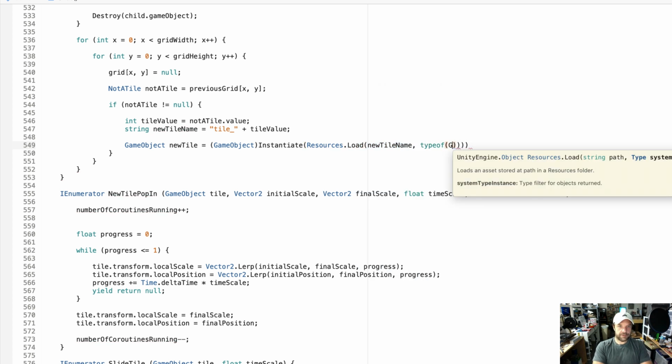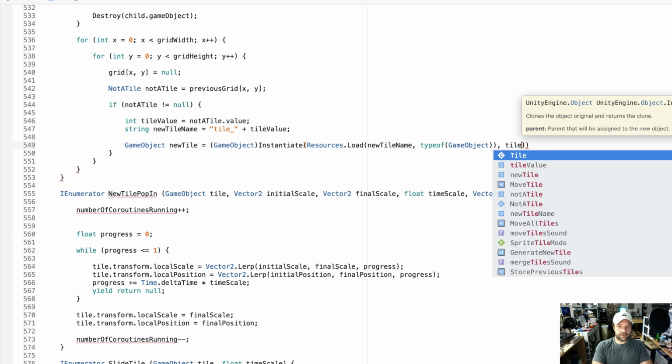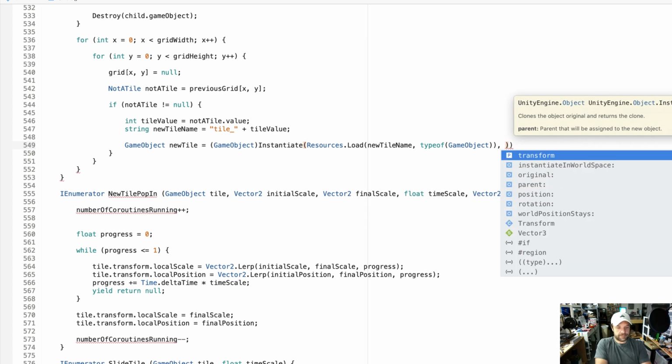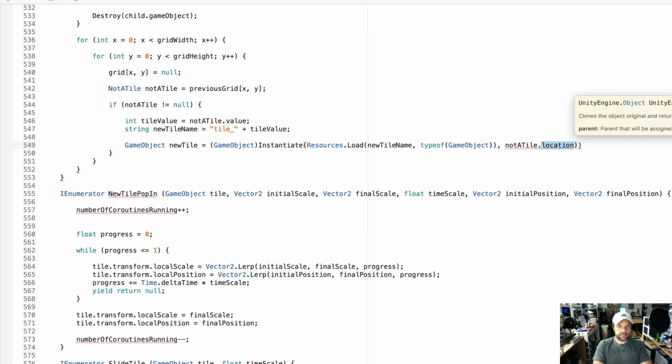And we're going to type it is, and it's a type of GameObject. And for here, we're going to use the location of the tile. So what we need as well is, we'll just call this from here, notATile.location. And finally, we're going to pass Quaternion.identity for rotation, and close the parenthesis.